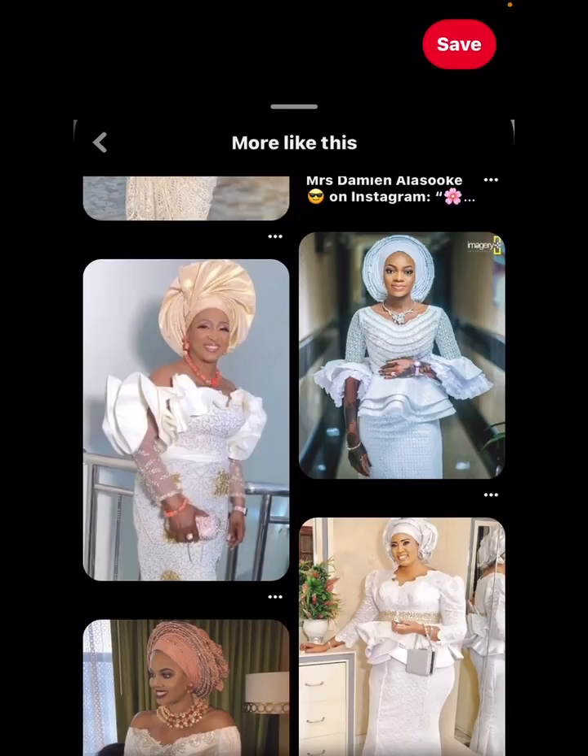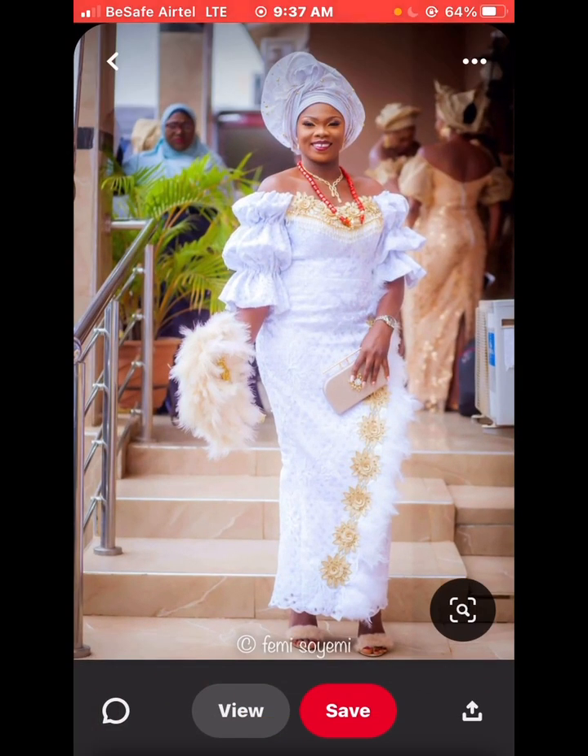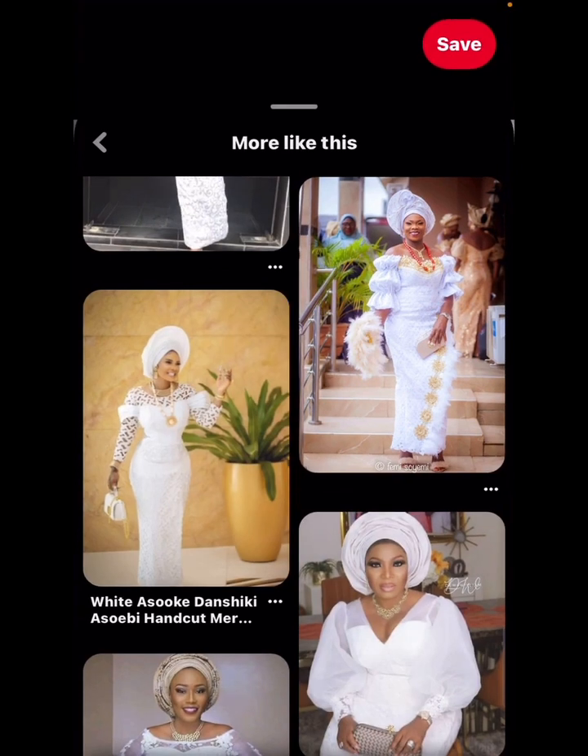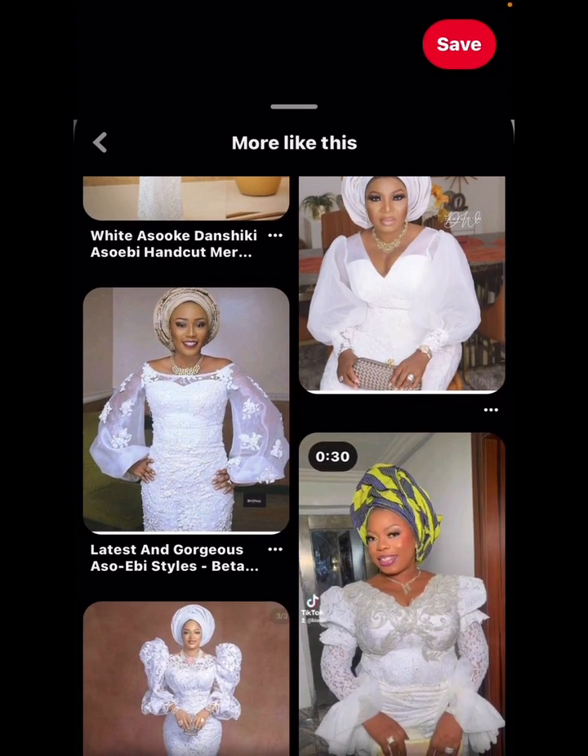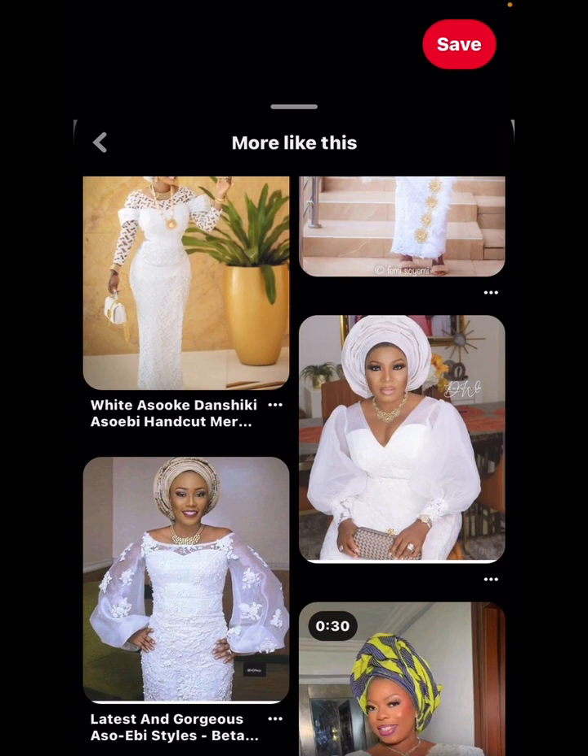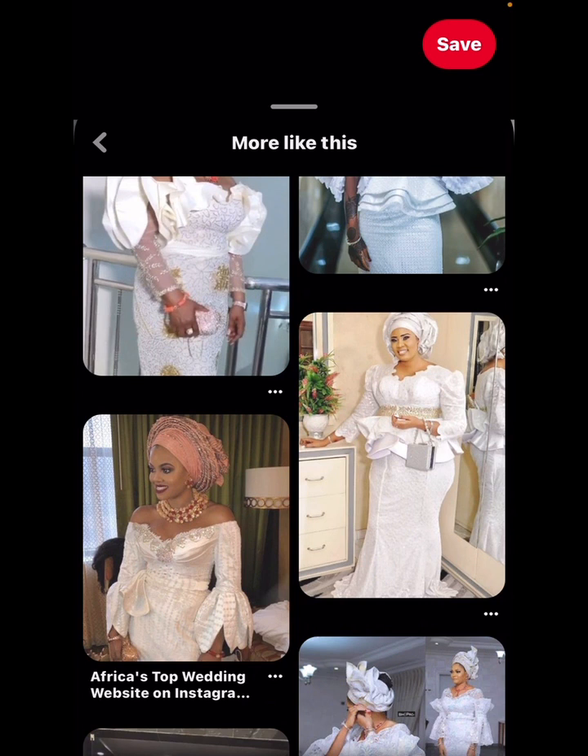Okay, I love this lower part design. And you're just going to create something unique for your client. So you can also pick styles from here and send to your client, and make sure that you check it thoroughly and you understand the design.